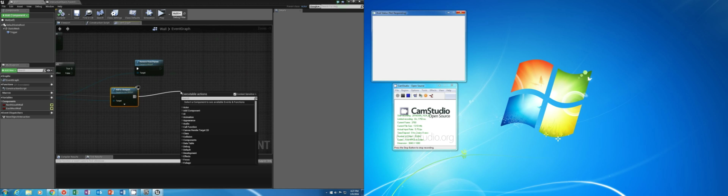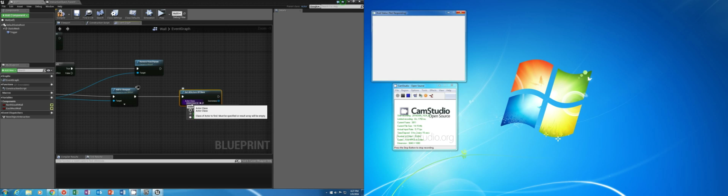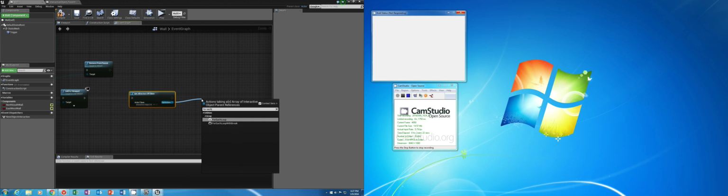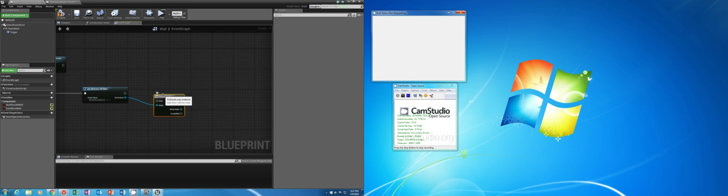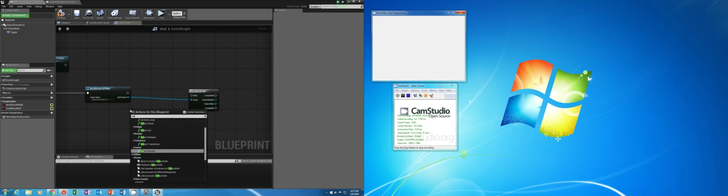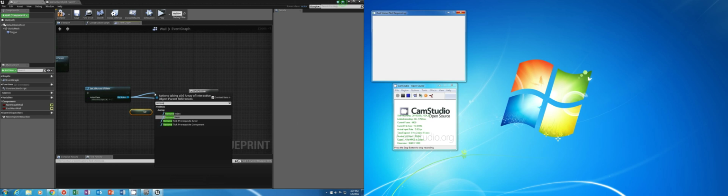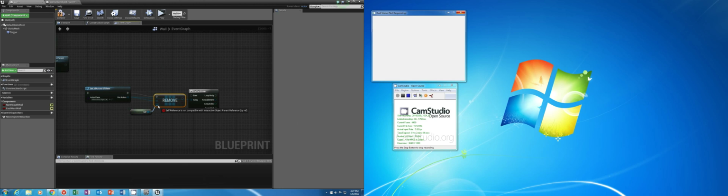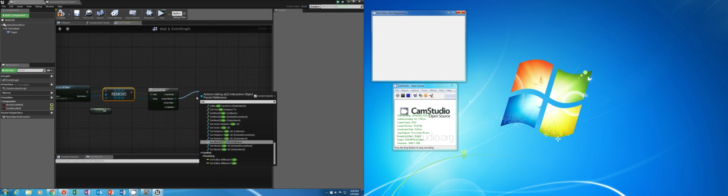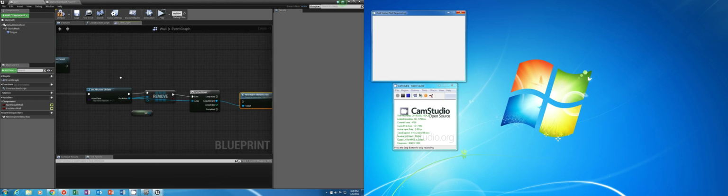Okay, so get all actors of class, class interact. Do our for each. First, we want to do the get self, remove self. Loop, call interact object, completed.